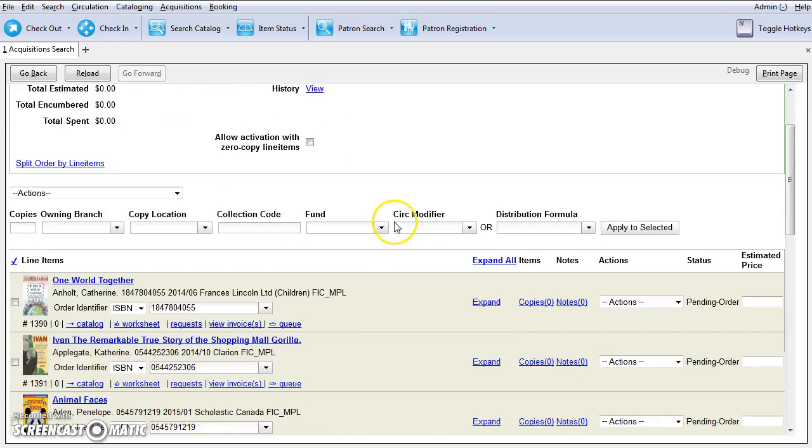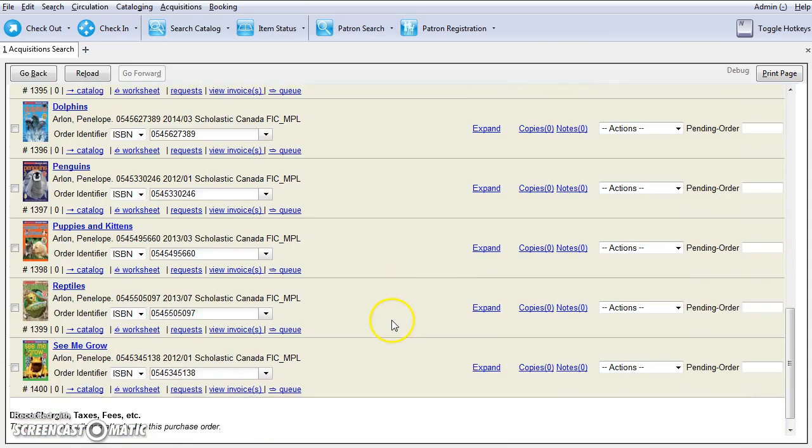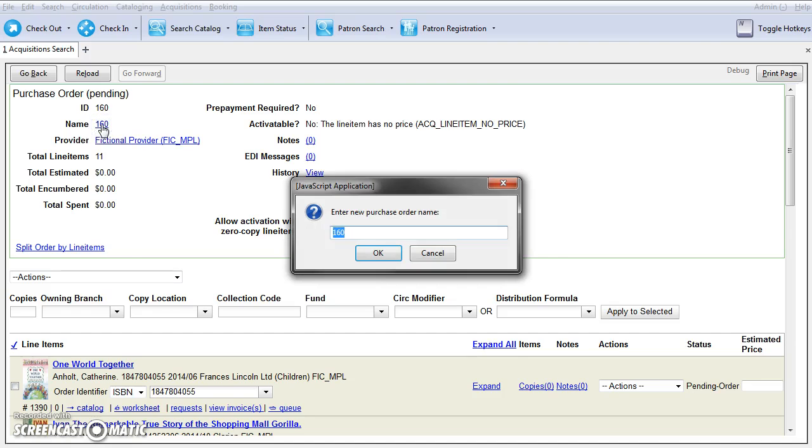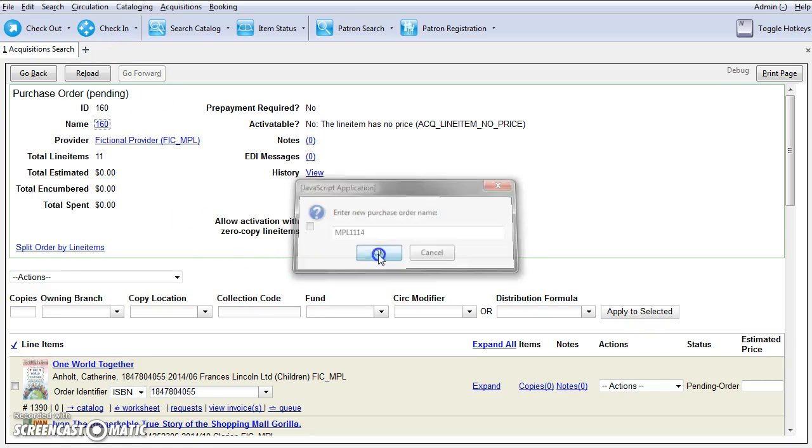So now your purchase order has been created, and you can see that we have 0 copy line items for all of the order records that we loaded. The first thing you'll want to do is change your purchase order name, and you'll want to change the name to match your vendor's ordering convention. So in this case, we're going to change it to MPL 1114 for the date.